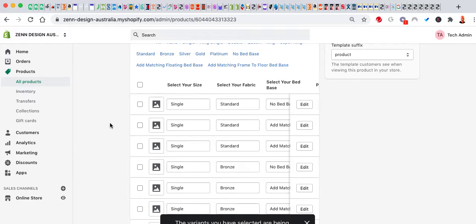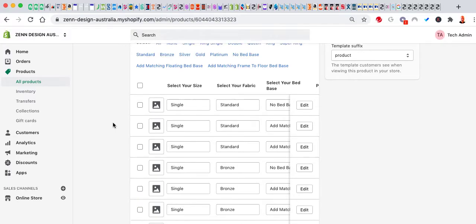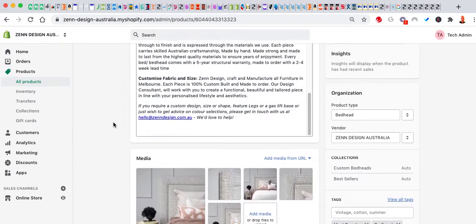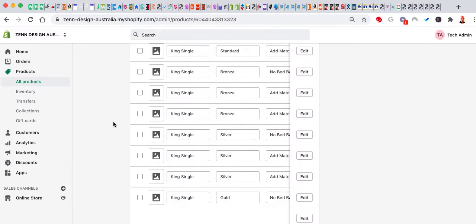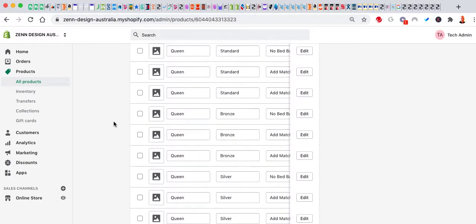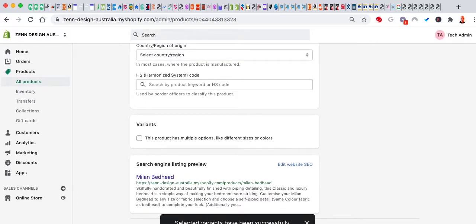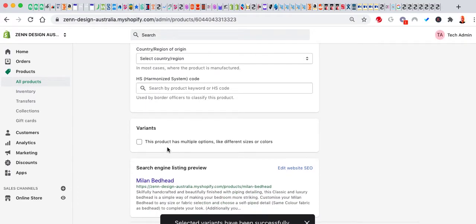It's going to take a little bit. Let it finish its thing. Takes a little while sometimes for Shopify to do that kind of stuff, so you've got to wait for it. All right, selected variants have been deleted. If you notice, this now says this variant has multiple options like different sizes and colors. I don't leave that selected, right? Because I don't want those options to show.